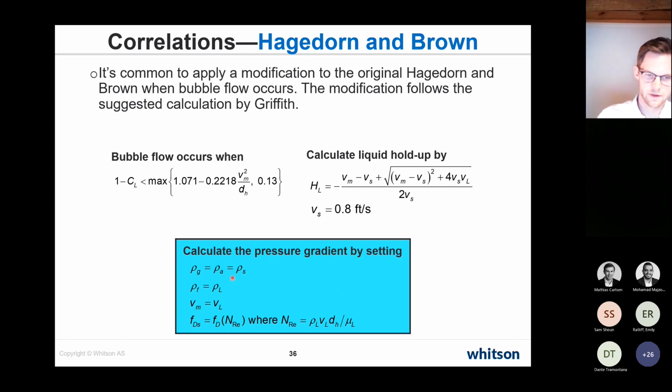And there's also a slight difference to how the numbers are calculated. It's the same for the gravity and acceleration densities. But for the friction term, we're now assuming that this is primarily liquid with just small bubbles starting to come out of solution. But it's primarily liquid, so we're just going to use the liquid density. We're going to use the liquid velocity and not the mixture velocity. And the Reynolds number is computed only with liquid properties to compute the friction factor.